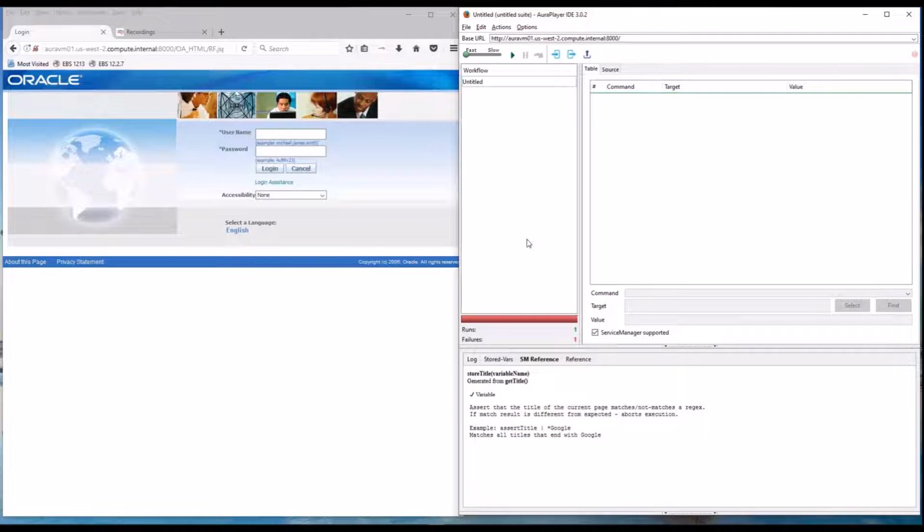You don't really need to understand everything that I'm doing here, and this is not a full-blown training of how to work with our IDE. It is only a demo to give you some idea of how it works and how easy it is to create such services. So let's see how we start recording a service with the EBS system, an HTML service.